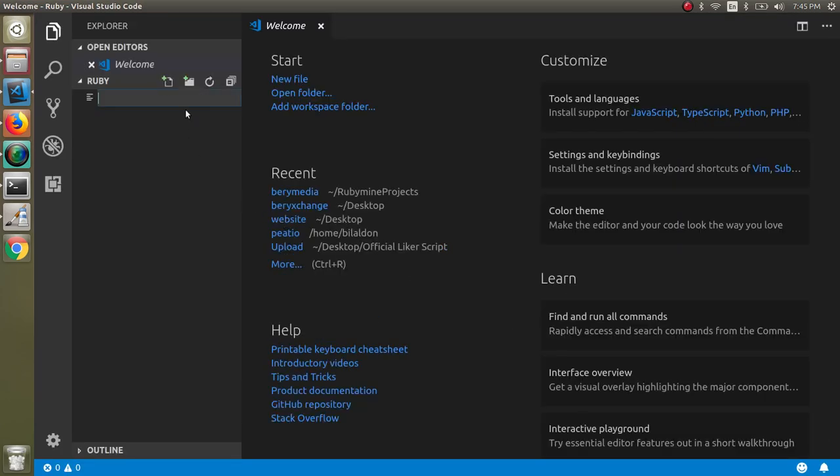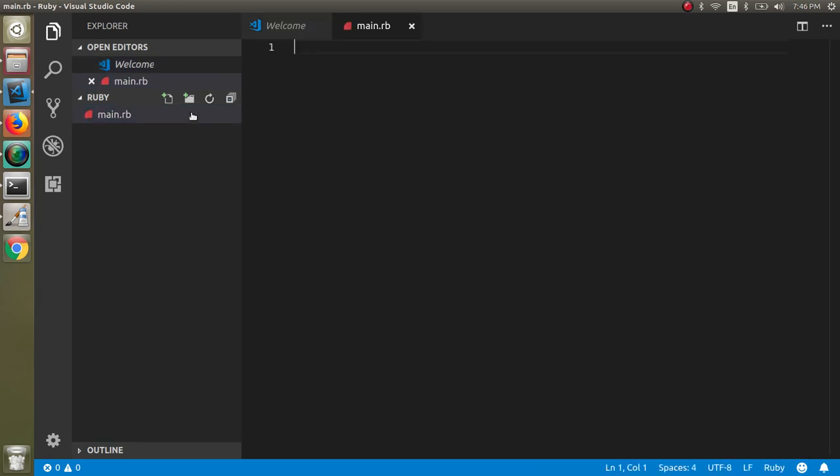Now let's create a new file. Let's call it main.rb. So every time you create a Ruby file, a Ruby program, it will end with .rb extension, and that's a Ruby program. Alright, so we have created the file.